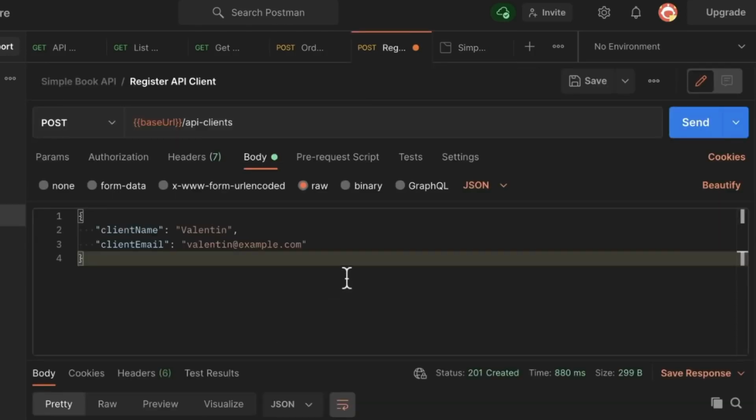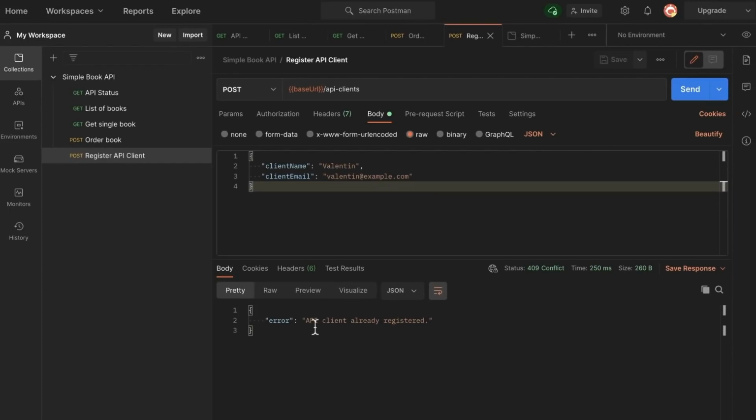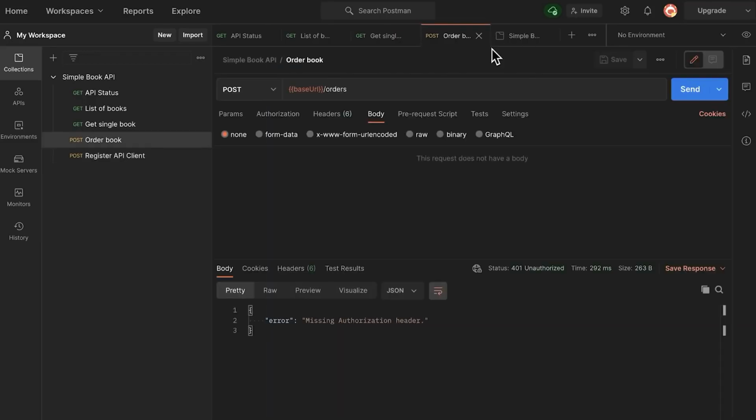I want to make sure that this access token is saved, because if I try to submit this request once again with the exact same data, I will get back the error "API client already registered." And you will see here that we get another status code 409 conflict. So it indicates that something went wrong. Essentially, this API client has already been registered. So make sure that you use another email address. It doesn't have to be a real email address for this API.